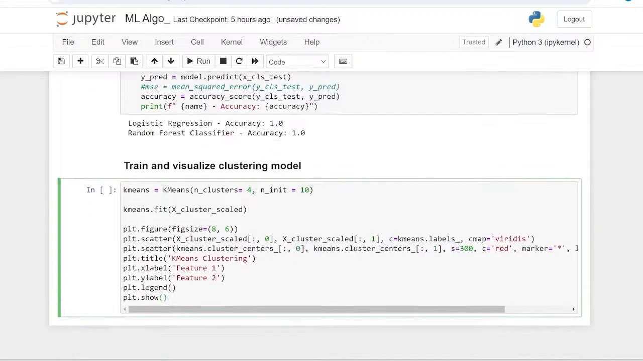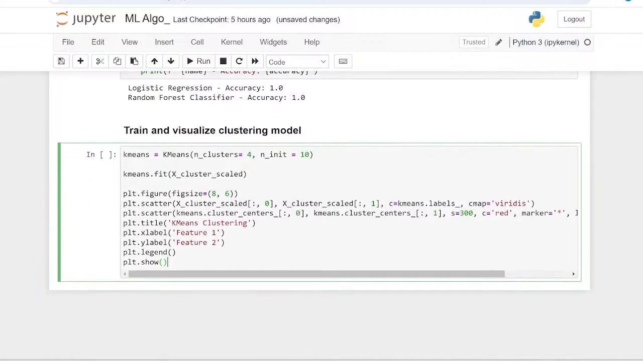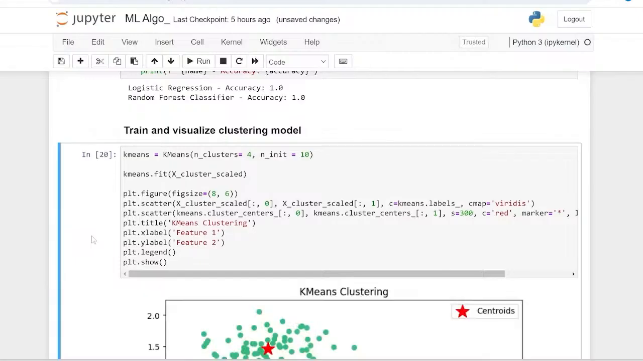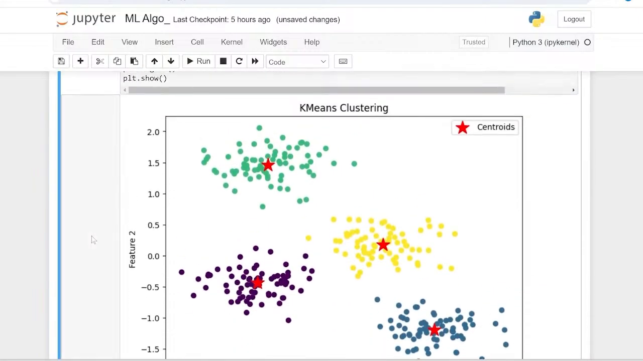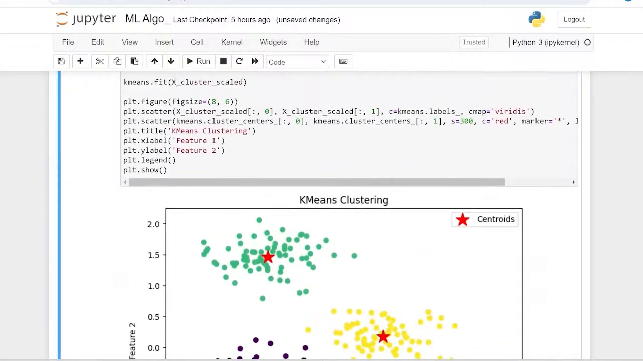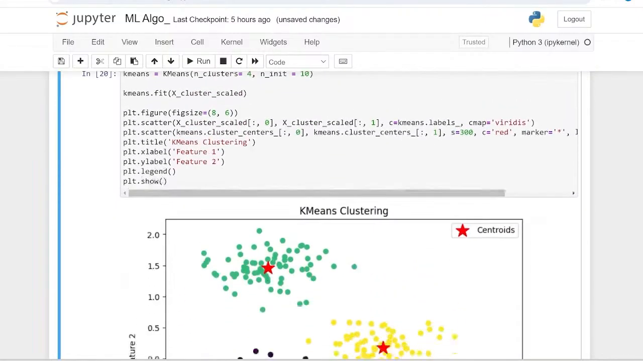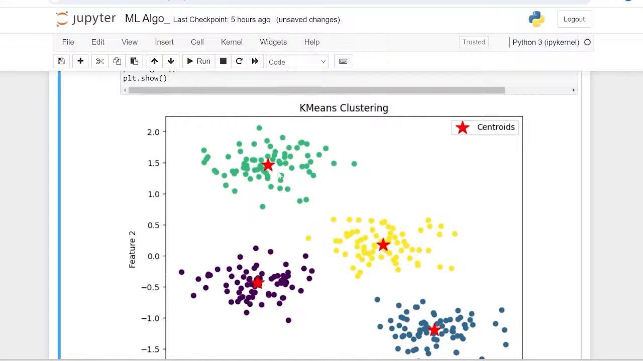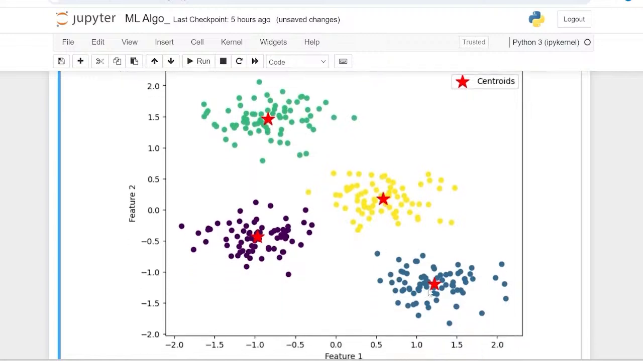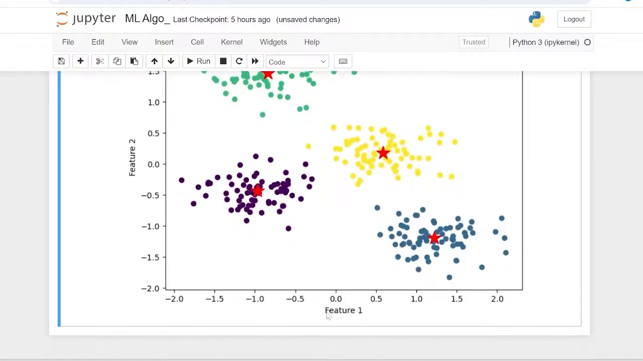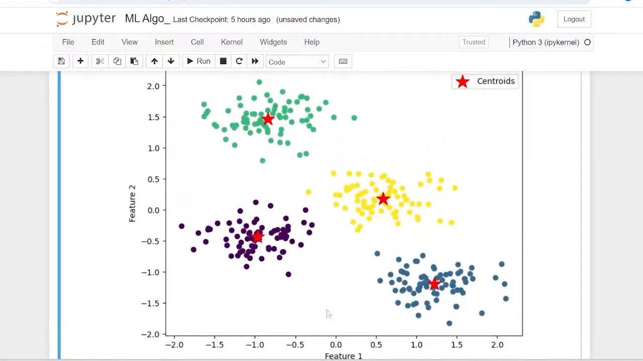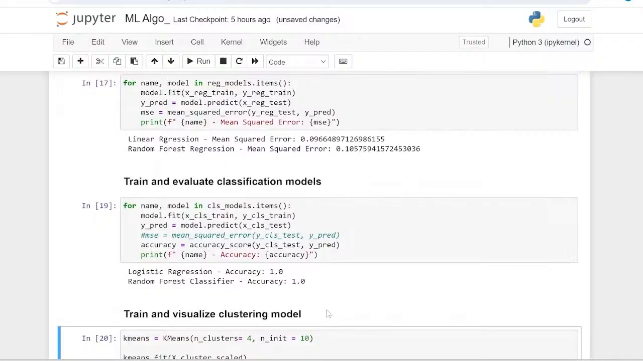I'm going to use plt.figure and a scatterplot of the k-means clusters. The title is k-means clustering with the different features that I'm going to run. You can clearly see that I have 4 different clusters, since I have given n_clusters as 4. This is the centroid that's shown here. It's going to iterate and find the centroid of the features. This is how one basic clustering is done. Okay, thank you.